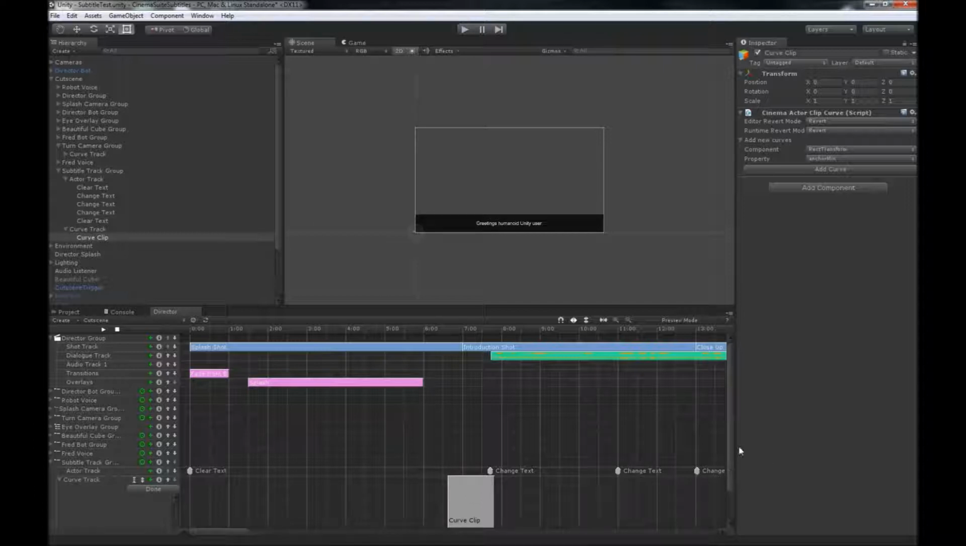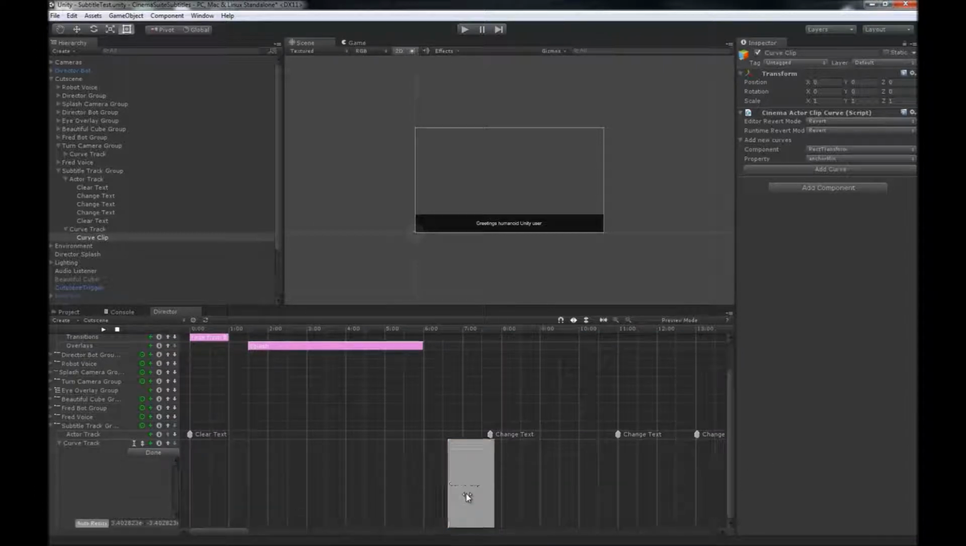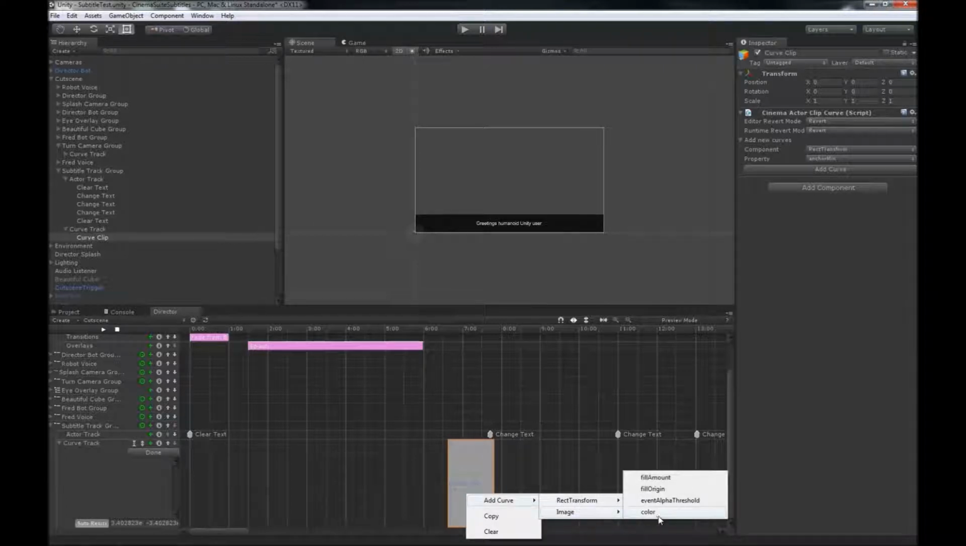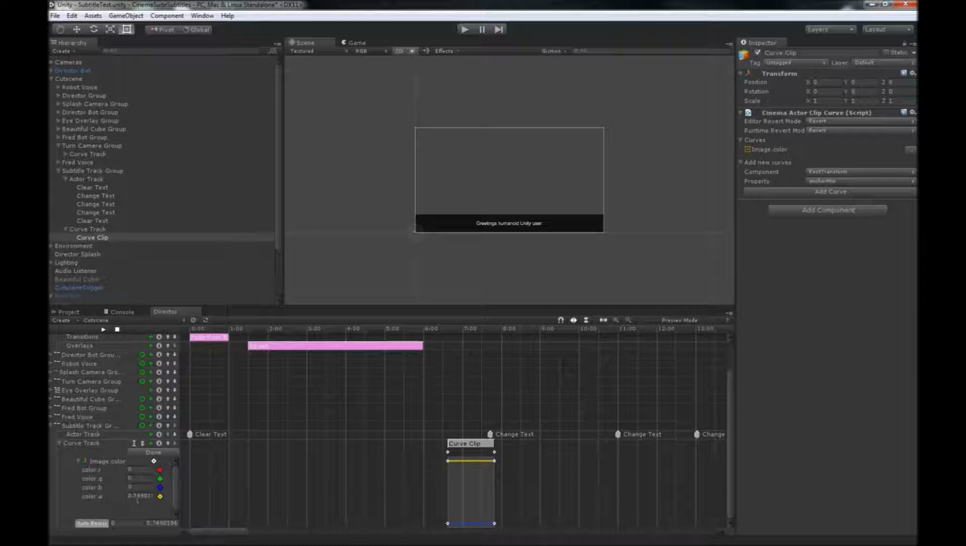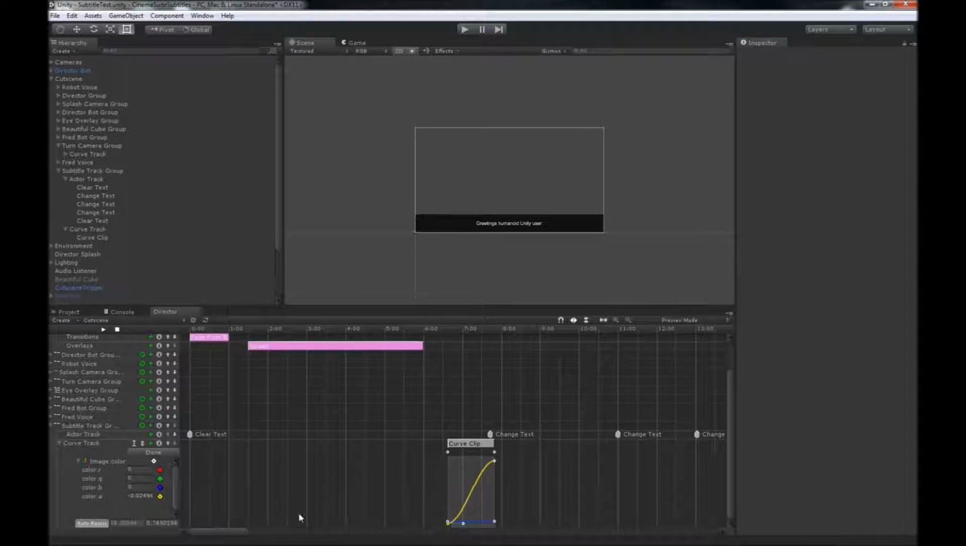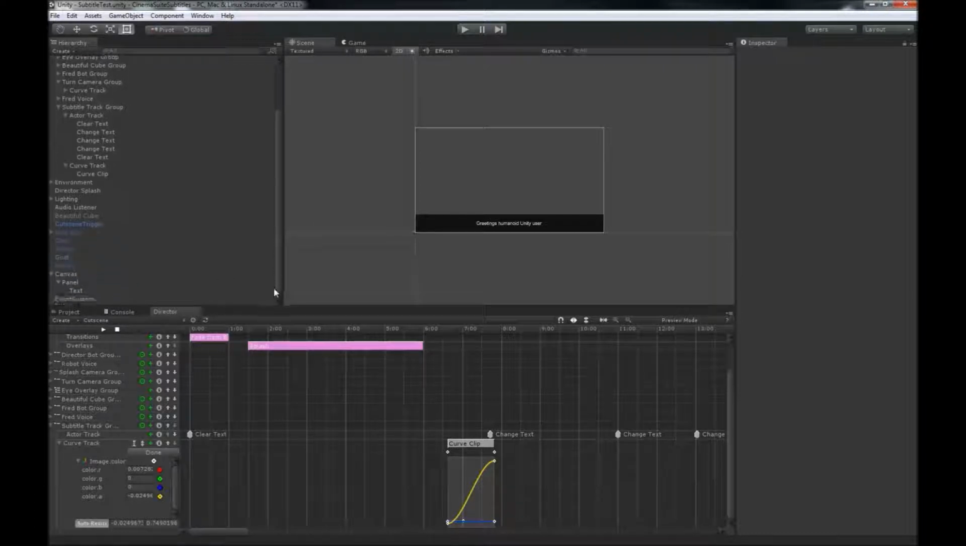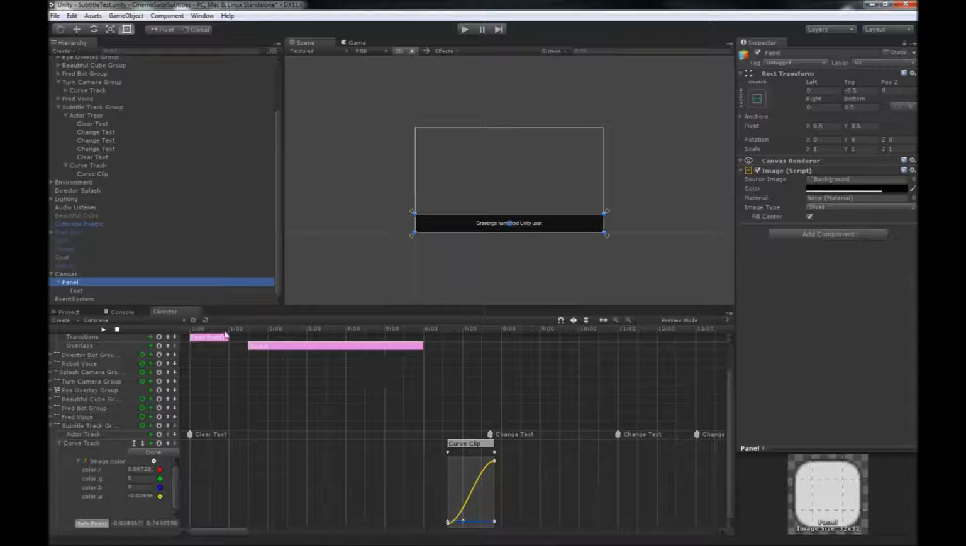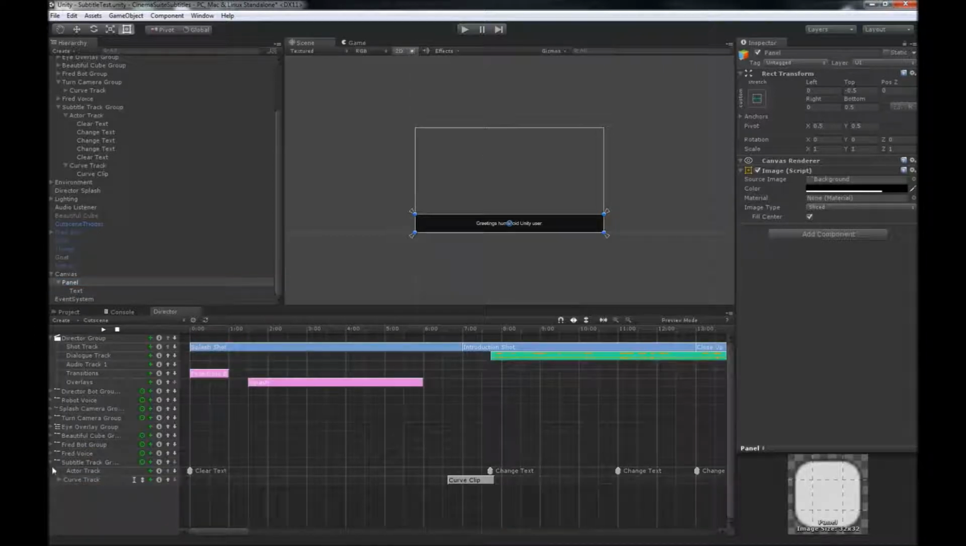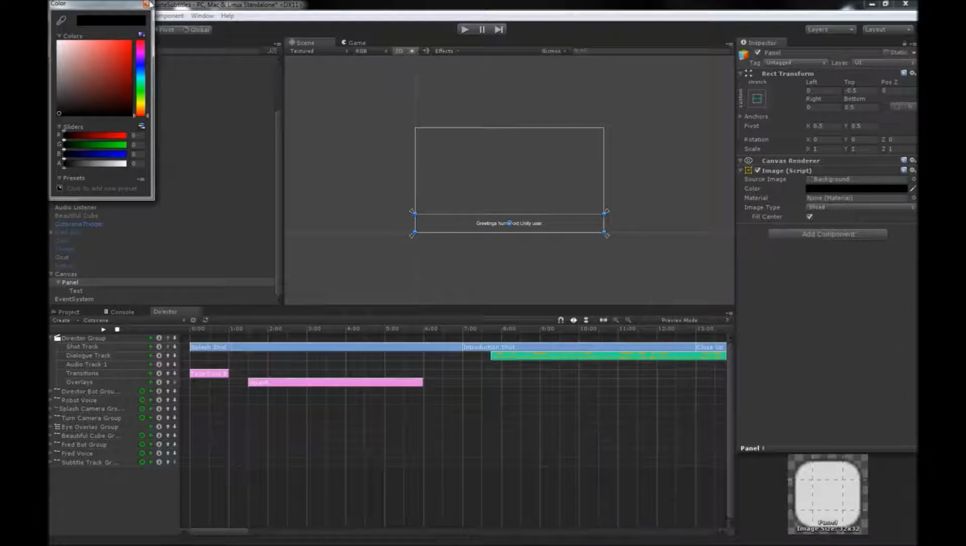So let's add a curve for our image color. And the only thing we'll be changing here is our alpha. Our alpha is at 0.74 at the start of this clip. We're actually going to take that all the way down to 0. And just to make sure everything's good, in our scene at the very beginning, we want to make sure before this cutscene ever starts that our alpha here is cranked all the way down. And now let's take a look.